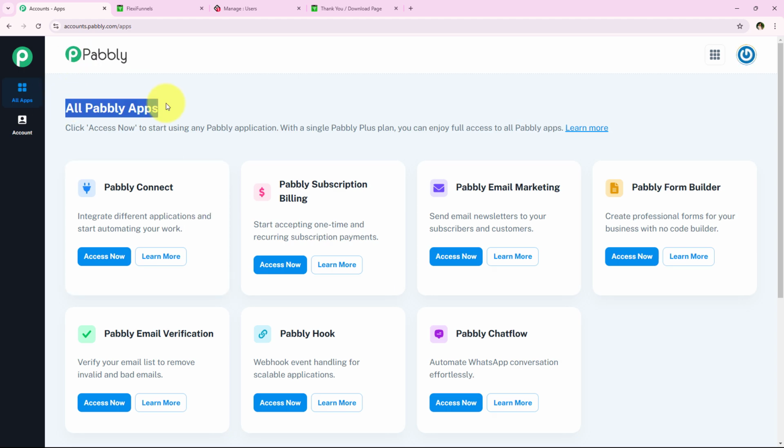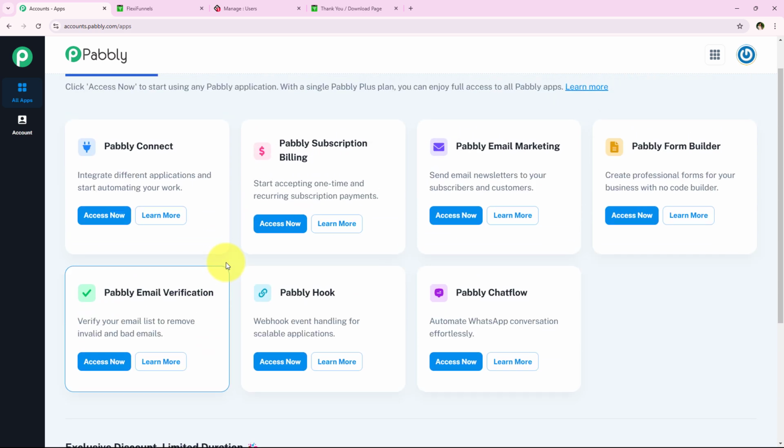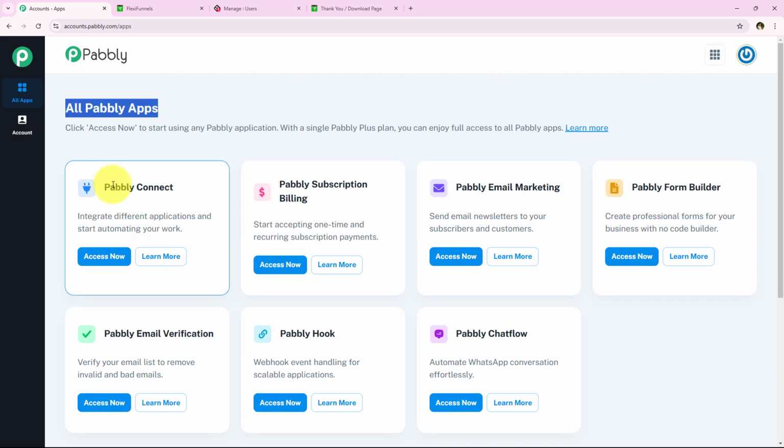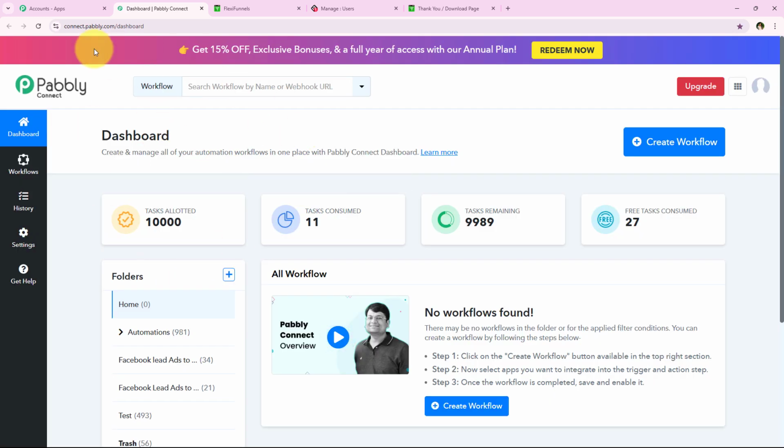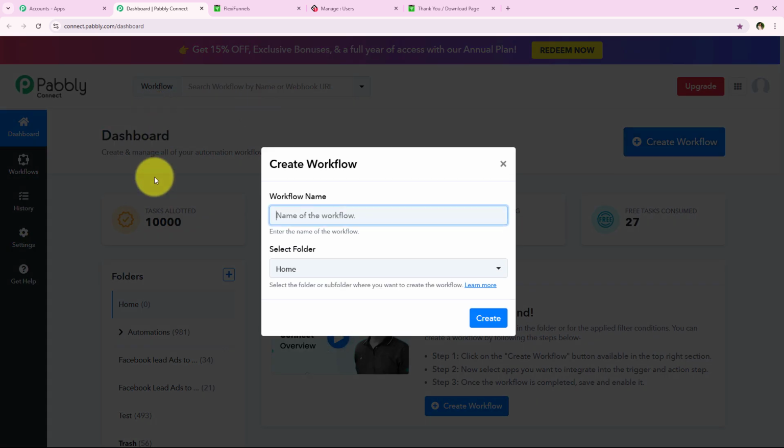And now it is opening all Pabbly apps. Over here you can see all the tools and applications offered by Pabbly. But in today's video, we are going to use Pabbly Connect because we are connecting different applications. So I'm just going to click on this access now right over here to access my Pabbly Connect account. And as soon as we click on this access now, it is opening my dashboard. And to start with this automation, we have to click on this blue button which says create workflow.